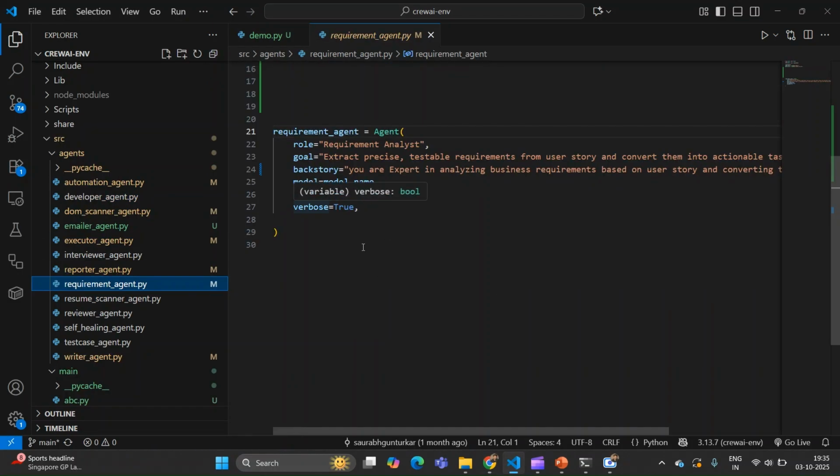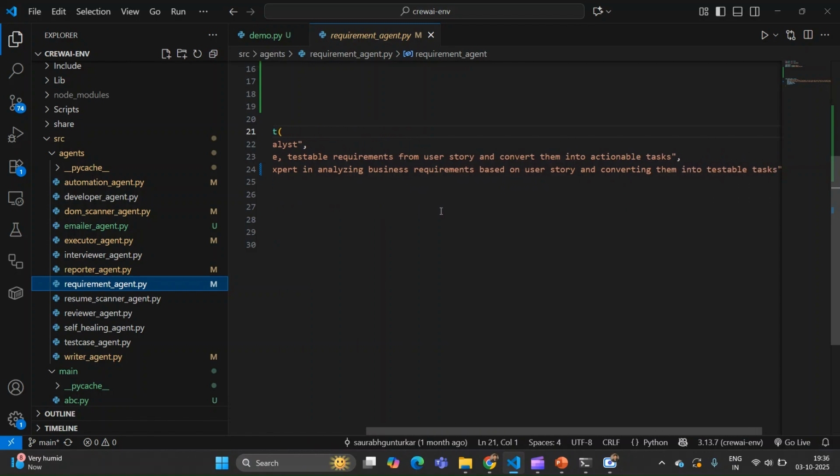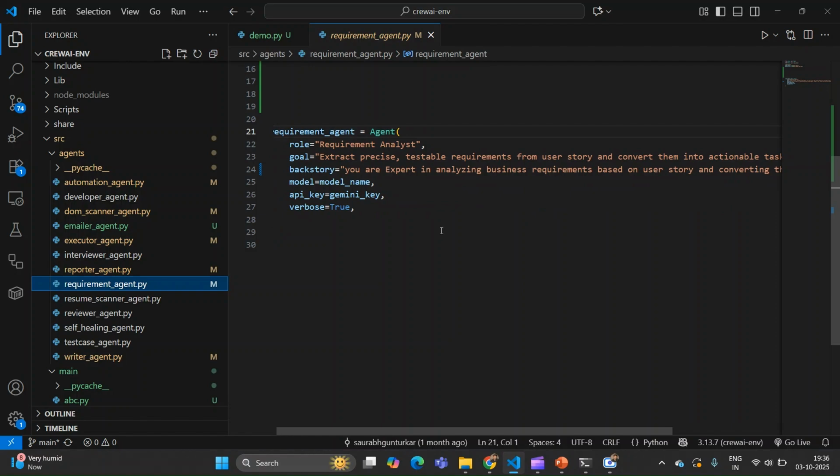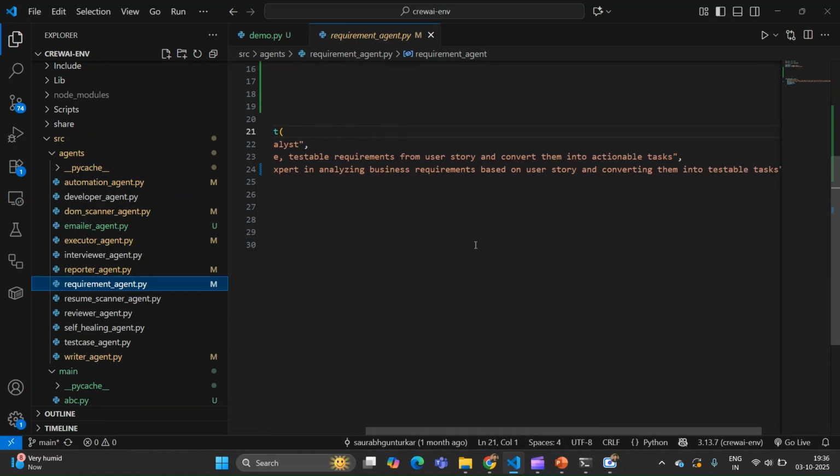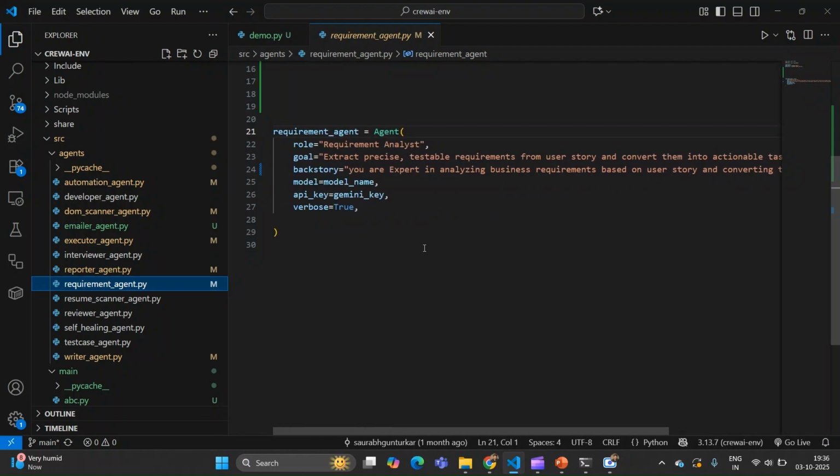First of all, this is the requirement agent. A requirement agent needs a goal. The goal is nothing but the aim. So here I write: extract the precise and testable requirements from the user stories and convert them into actionable tasks. And the backstory is: you are an expert in analyzing requirements based on the user story and converting them into testable tasks. Along with that, I assign the model name as well as my Gemini key.